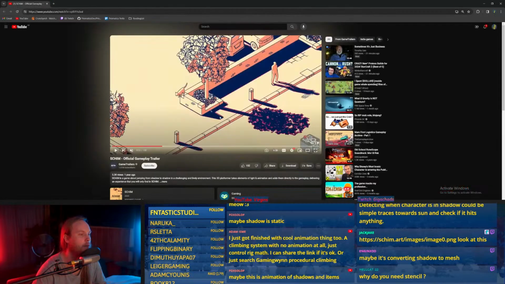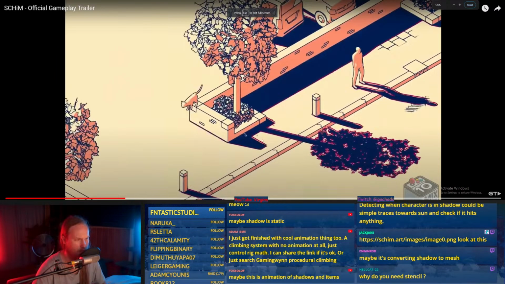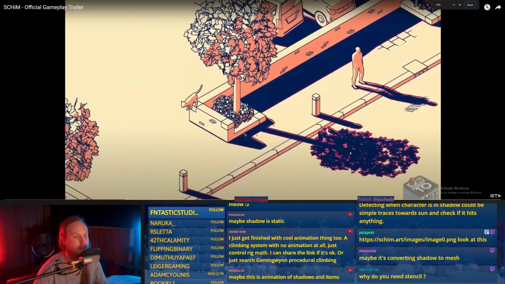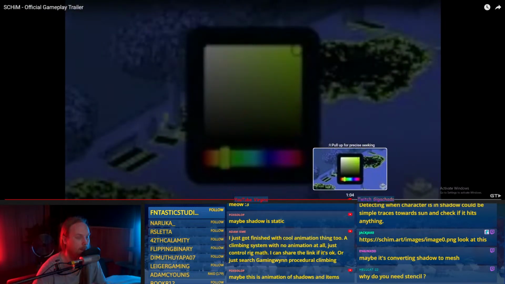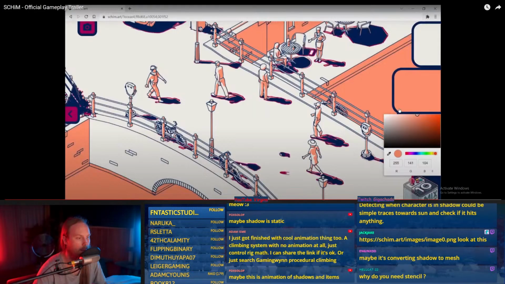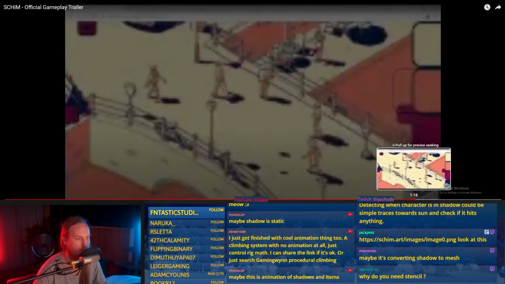Why do you need stencil? So that the outline effect, like the edge detection of the shadows, doesn't appear on top of the geometry and stuff. Usually you would get one of the purple lines here, but you don't see that because this is forced to be on top. It's a pretty cool looking thing.